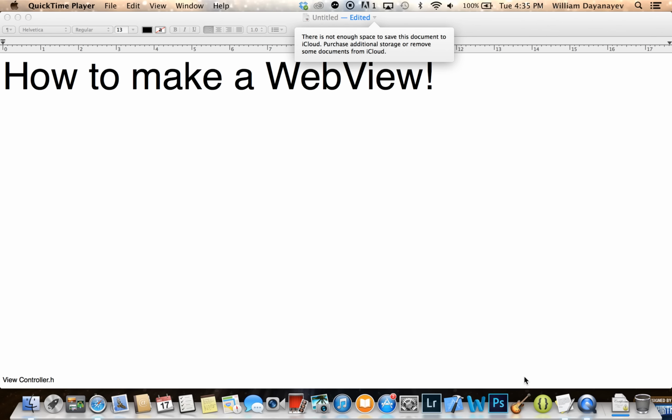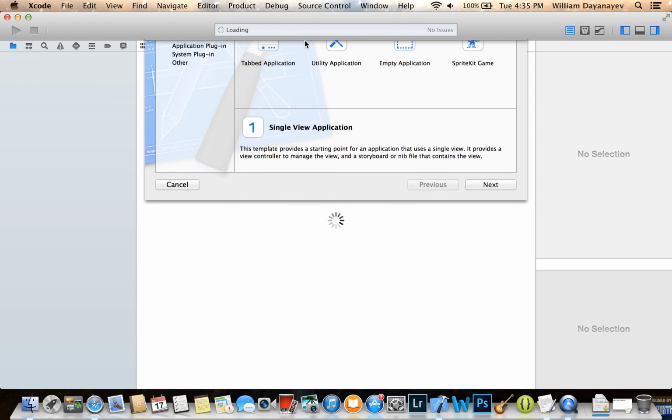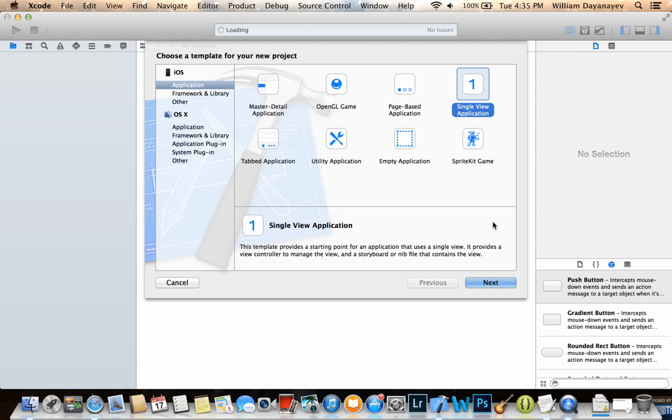By opening up Xcode and creating a new project. So let me just, oh wait, there it is. Yep. So let's go on. Let's make a new Xcode project, and then let's make this a single view application and an iOS application.